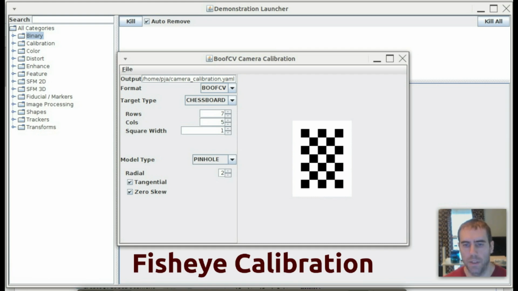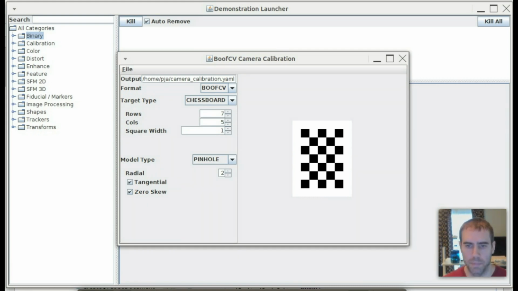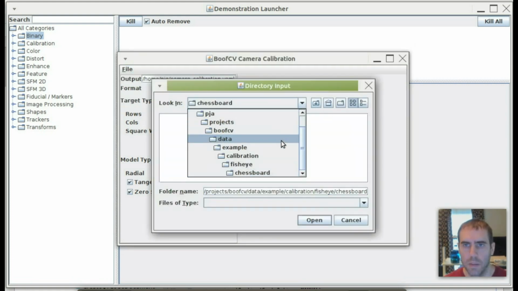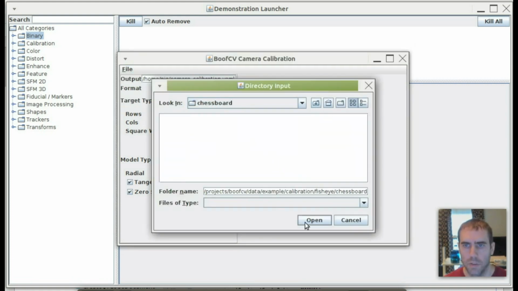Fisheye Calibration has recently been added. Right now I'm going to use the newly created Calibration Configuration GUI that's part of the Calibration application included with BoofCV. First, let's tell it to use a universal Omni model. Now let's tell it where to get the images from. Okay, so I was already in the right location.